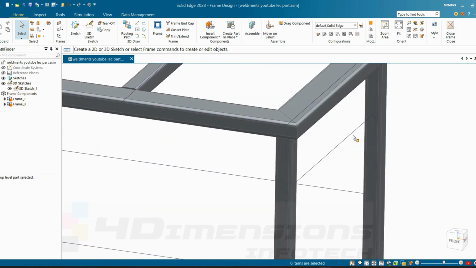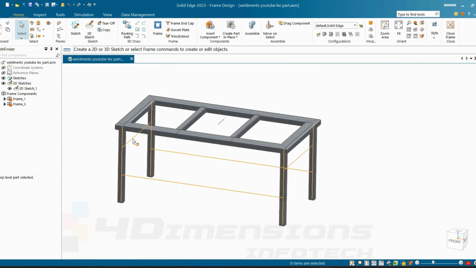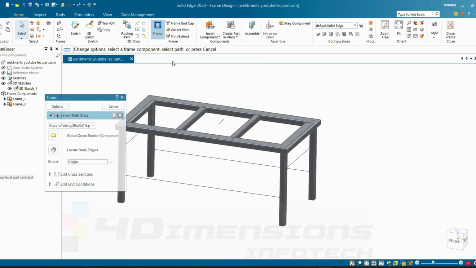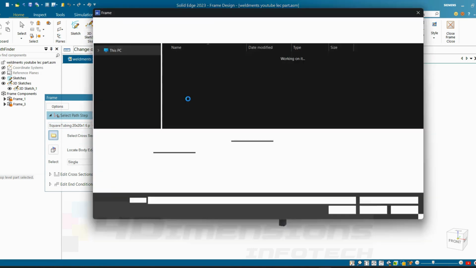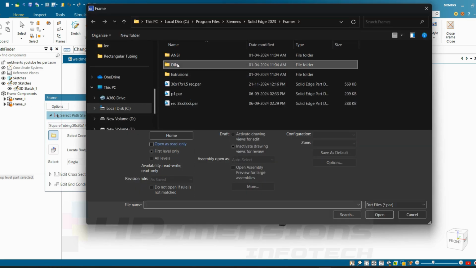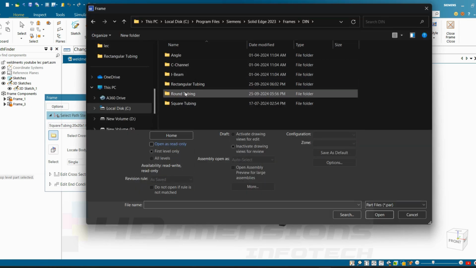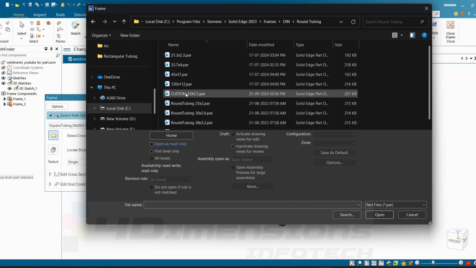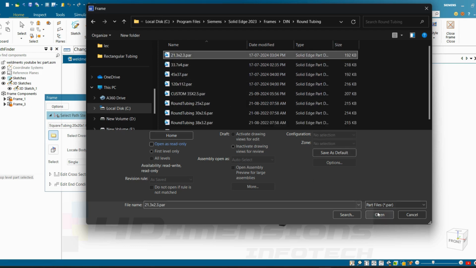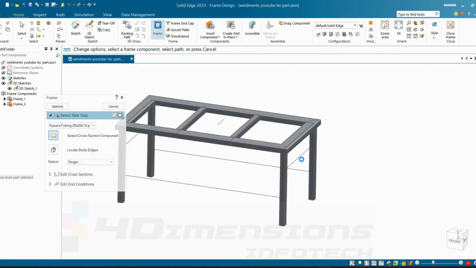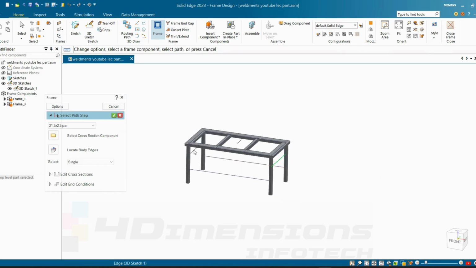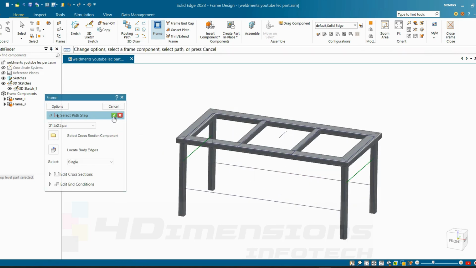So I'll select circular tubings for these two sides, the upper two sides. Select frame option again. Go for the browse option again. Go for the folder, go for round tubing. Select the size required and say open. So I've taken the smallest size here. Just click on the lines where you want to apply the structure and say OK.